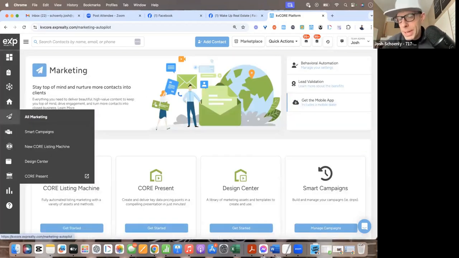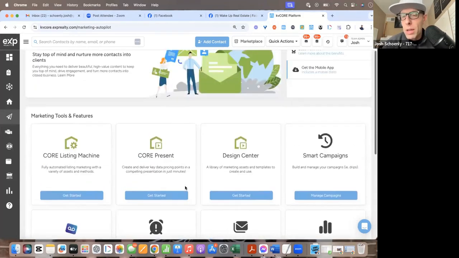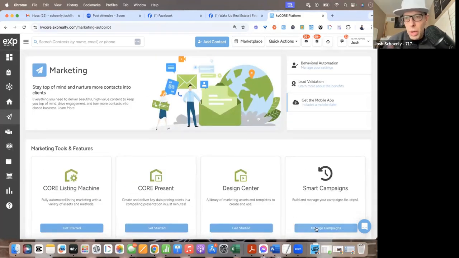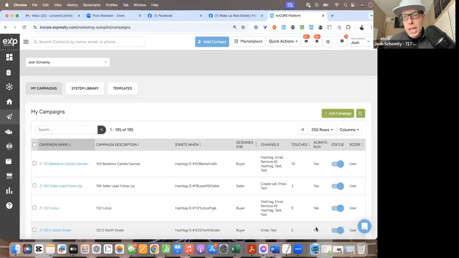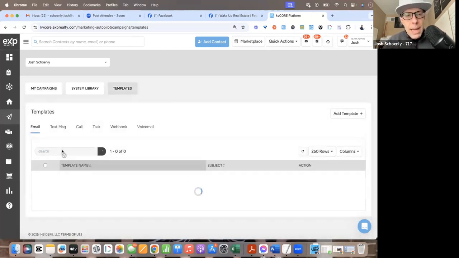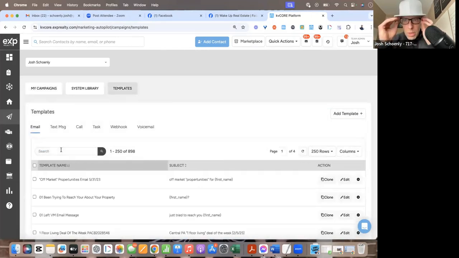I'm in KV Core. You may or may not have KV Core. It doesn't really matter, right? All of this that I'm about to show you, you can use whatever you're using. And also, I would make the case that even if you have to manually do some of this stuff because you don't have a big database, it's worth doing because it will help you get more conversations. And that is the best way for you to get more clients. More conversations, more clients.